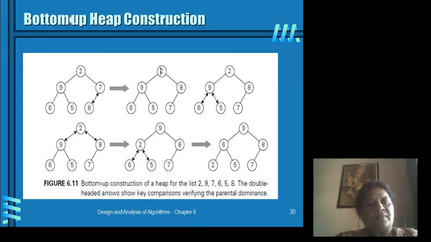Initially we have just initialized a tree like this, and starting from the last parent node, we will check whether the parental dominance has been fulfilled. You can see 8, which is the left child of 7, has a higher value than its parent. So exchange them, and the resultant tree will look something like this. Similarly, in the next step, I'll go for the next value, that is 9, compare its children, find the highest value among them and compare it with the parent. The highest value among these two is 6 and 6 is lesser than 9. So there is parental dominance, and we need not do anything.